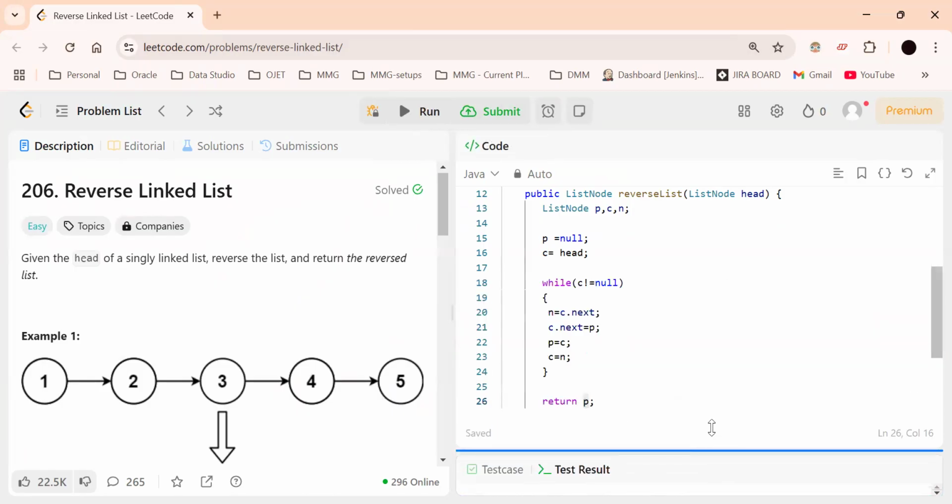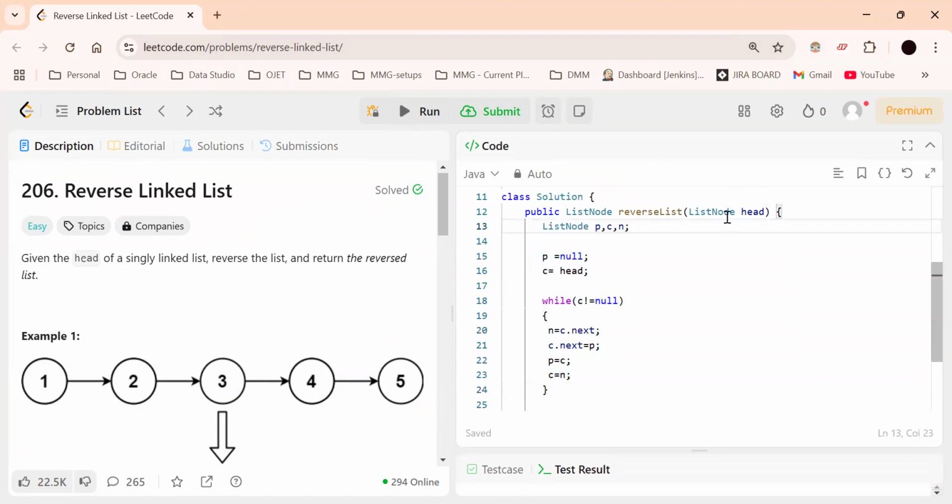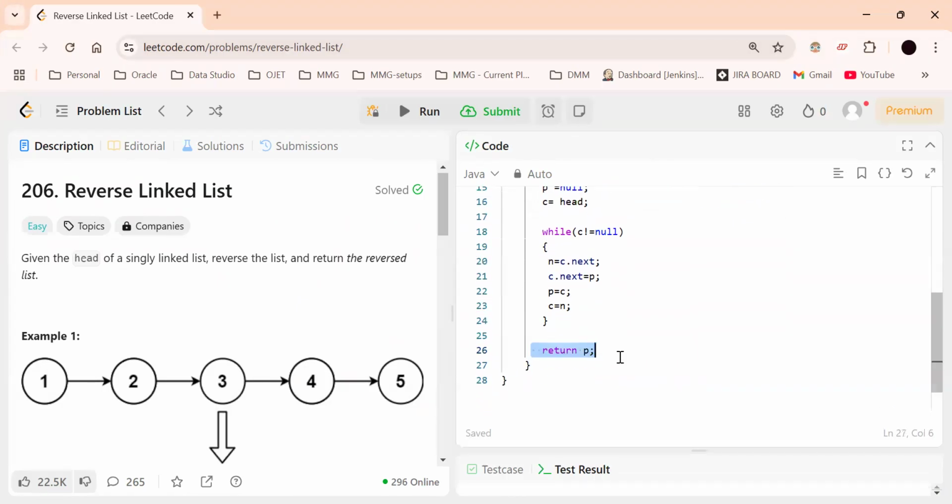I hope you understood this one. This reverse function takes the starting node of the original list, and we are returning the starting node of the reversed list. Okay, I hope you understood this one.